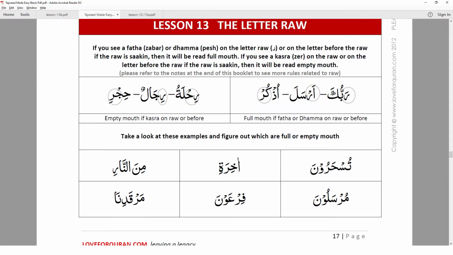Please remember, this is not an ultimate rule. There are many exceptions and conditions to the letter ra. So this is a general guidance only at this time. Okay, so let's go for it. Lesson 13, page 17, the letter ra.